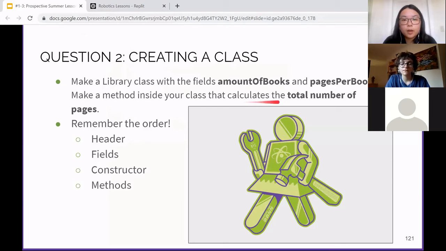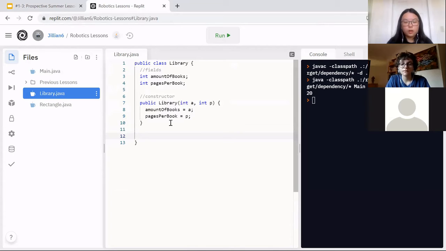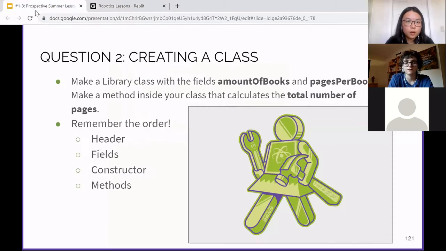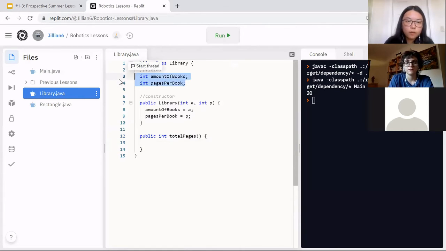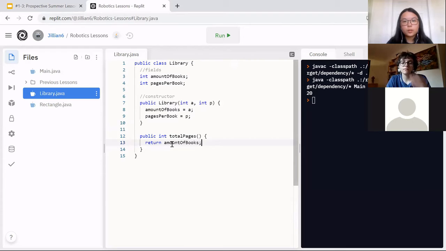And then we're going to make a method inside your class that calculates the total number of pages, right? So that's basically just a simple multiplication operation. Again, it's public, the integer, because we're returning the number of pages, which is always going to be an integer. And then we're going to say total pages. That will be the name of our method. We don't need parameters because we already have our variables up here that we can just multiply. Amount of books times pages per book.